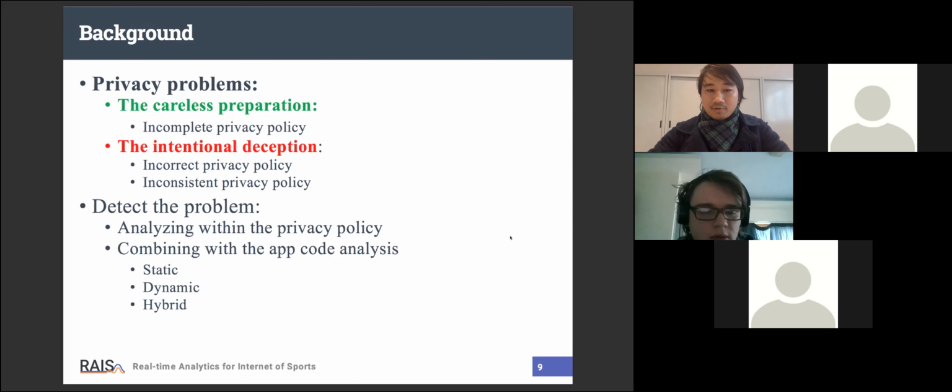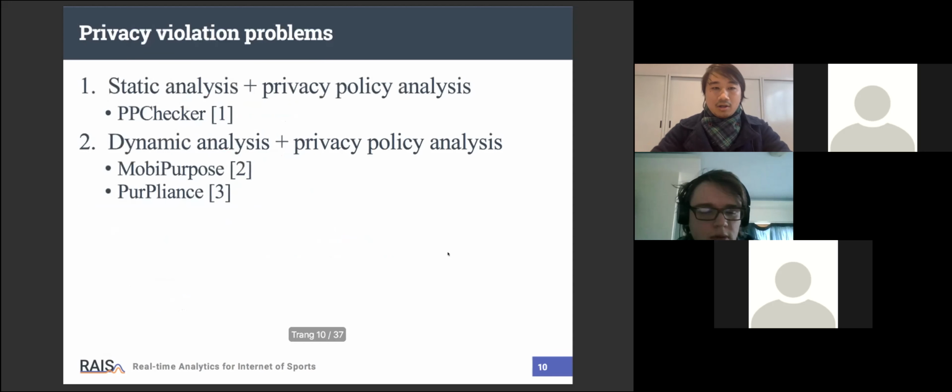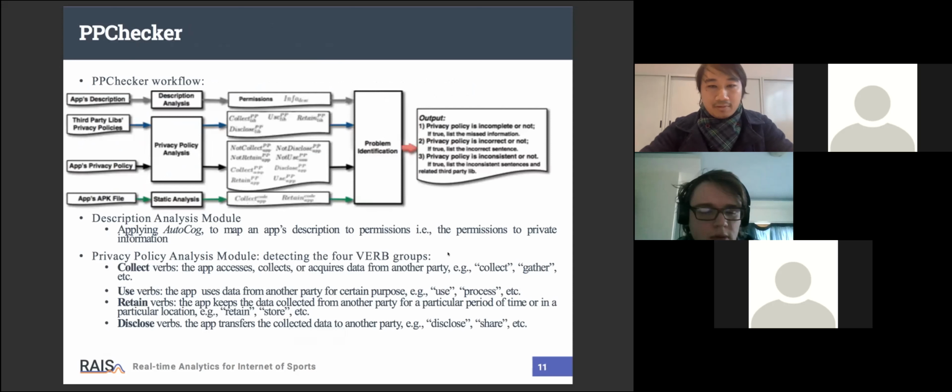And to detect this problem, we can use other techniques: static analysis, dynamic analysis, or hybrid analysis, combined with NLP on the privacy policy. So let's go to the first one, using only static analysis combined with privacy policy analysis. Let me first define what they do in the first paper. The list of references is at the end of this talk, so I will send it to you if you want to read further.